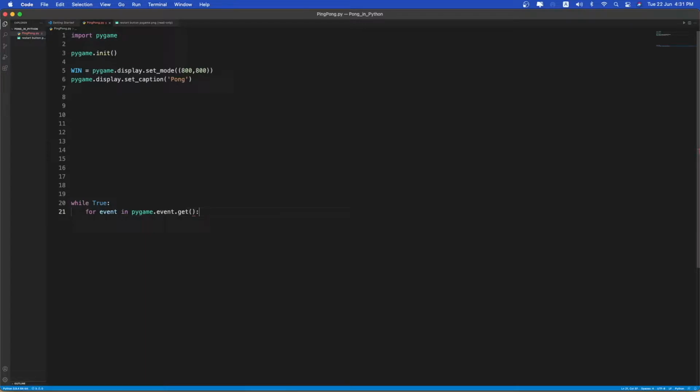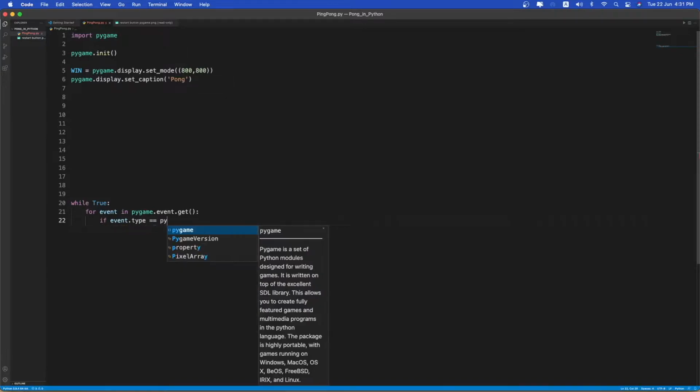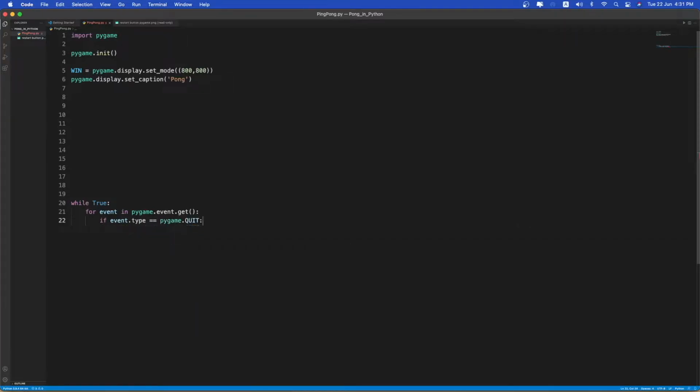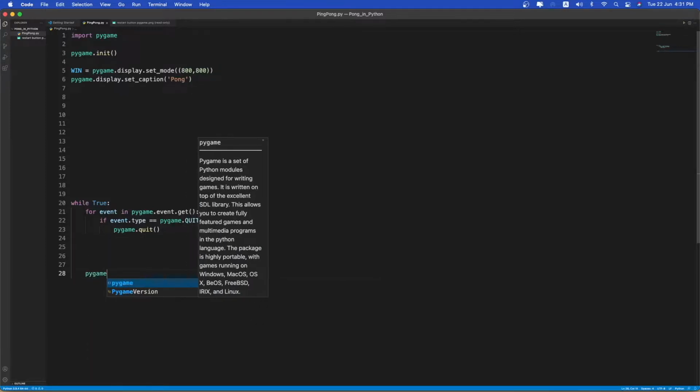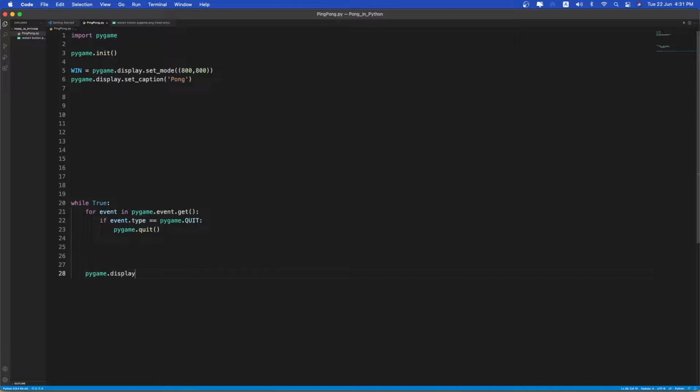And inside that I want the event type, so an if statement. So if event.type is equal to pygame.QUIT, well, I want to quit the pygame window. So pygame.quit. Next thing, let's have pygame.display.update, so it'll automatically display the code for us, updating it for us. Okay, update. Nice.